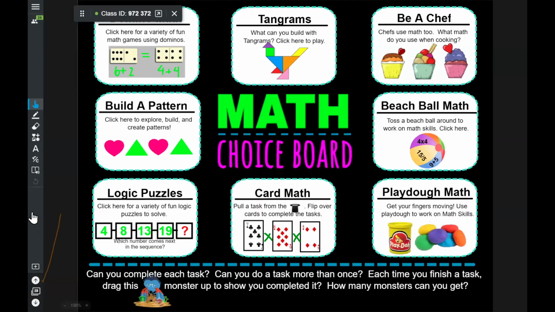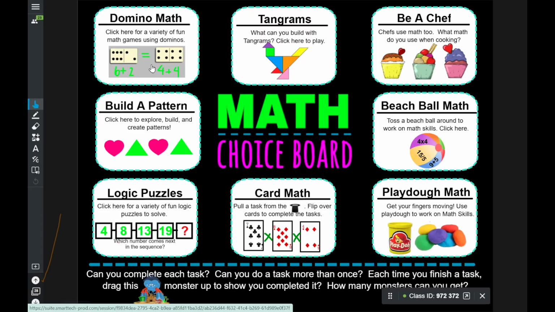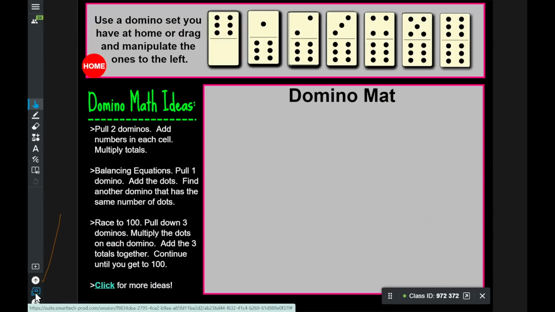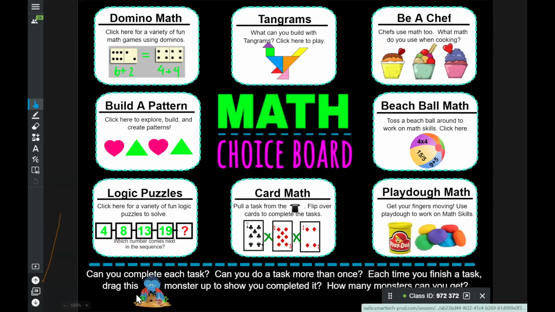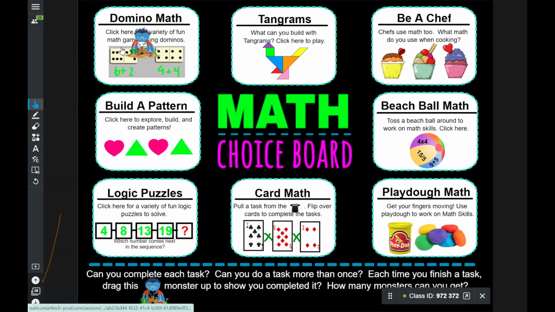Here's one other example. So for this choice board, this one I have set up to link to the activities for my students. And so when they decide which task they want to do, they can actually click on the link and it's going to take them to that page or to that website, and it tells them to drag the monster up to show that you have completed it. And so what I've done, you are able to link pictures and boxes and things like that to websites or to additional slides. And so I have it that when you are clicking on them.